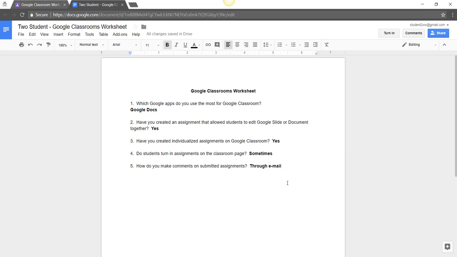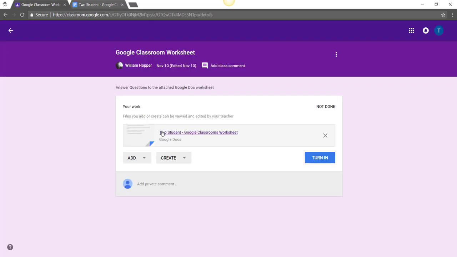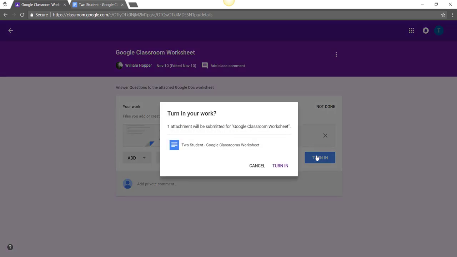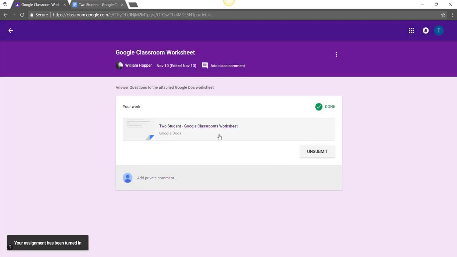So the student can go through and answer the questions. The student has completed the worksheet and answered all the questions. You can see that in the bold print. So you can see the answers the student made. And so once again, we just return here. And since they filled in the worksheet, all they have to do is hit the turn in button, and it will turn it in. And you see the title here, student number 2, Google Classroom worksheet, and it turns it in.